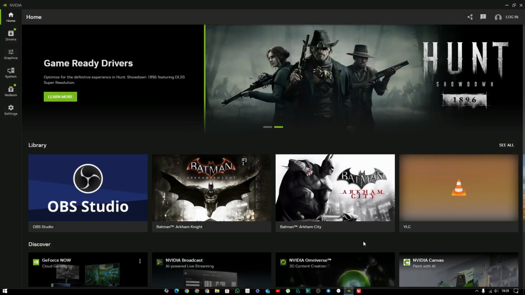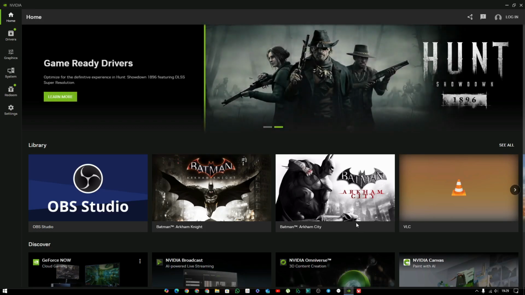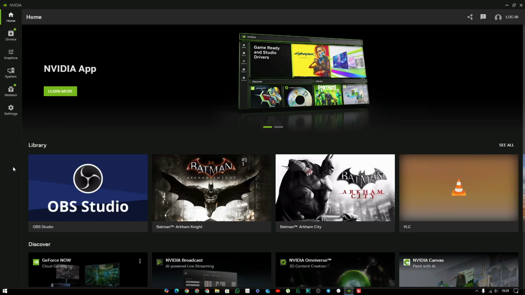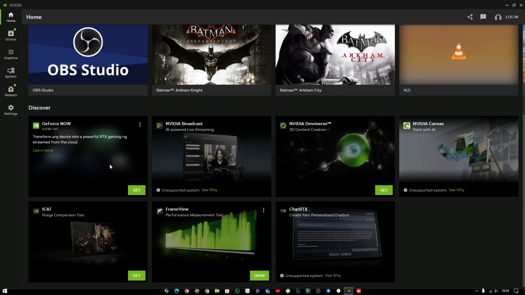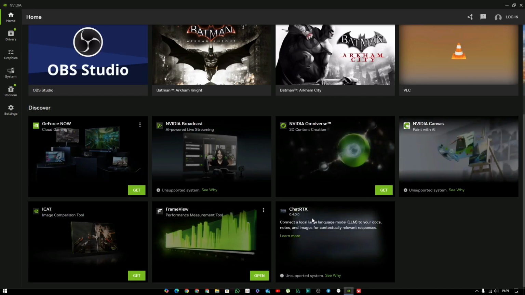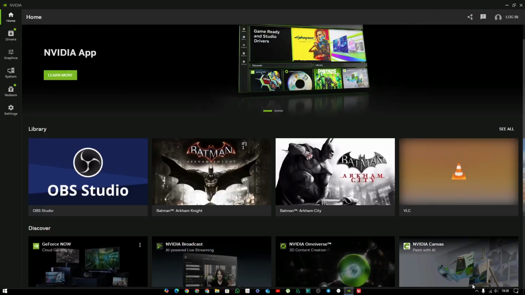So, here we are back in the app, and as you can see, I have installed a couple more games since we last looked at this app. It's asking me to log in because I apparently got logged out when it updated, but that's not important. So here's the home screen now. Still shows your library and everything. Get GeForce Now for cloud gaming, nVidia Broadcast, Omniverse, Canvas. Chat RTX is not supported because I do not have an RTX graphics card. I have a GTX. FrameView still there and iCAD still there.